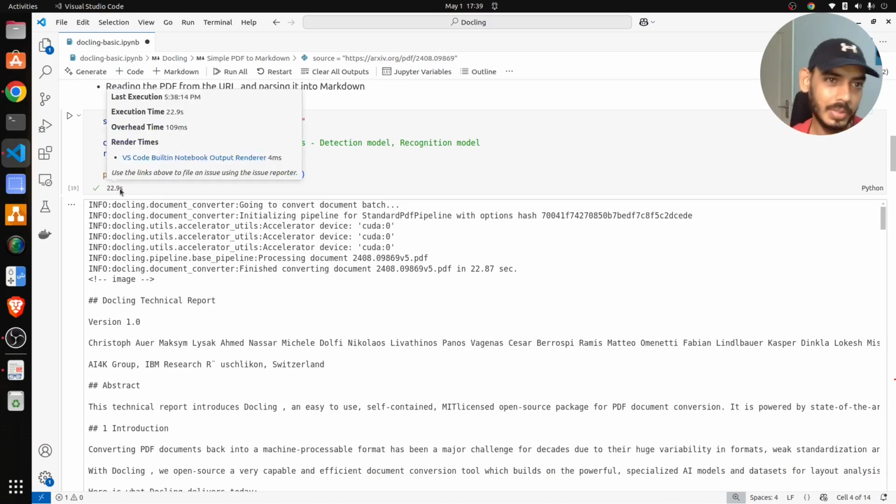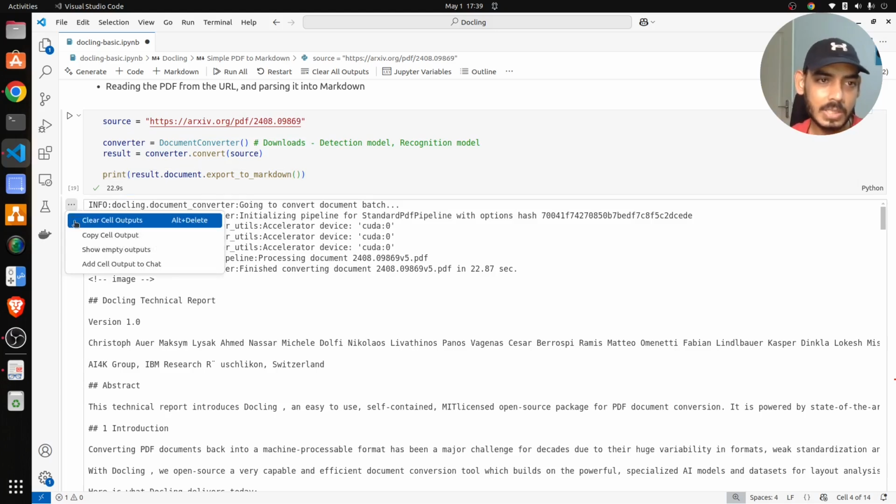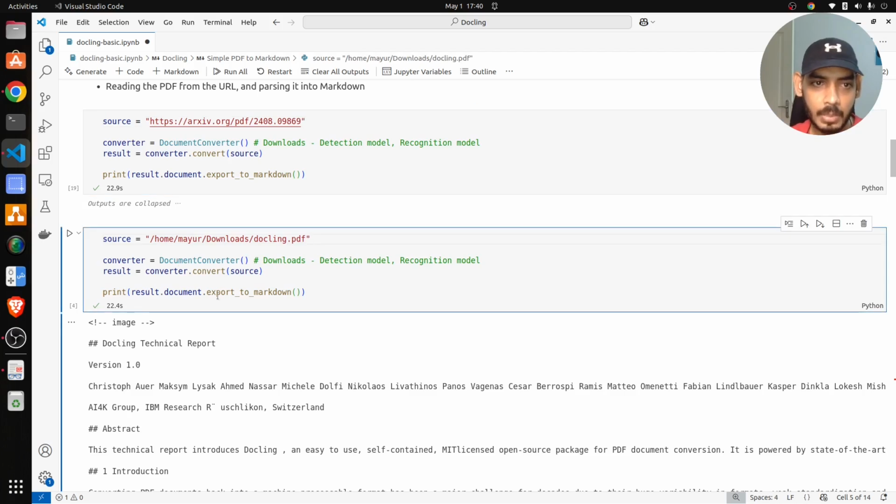It took around 23 seconds because I also have a GPU, CUDA. So it is obvious that it will be much faster than the CPU version. But we'll also try it out with the CPU. Okay, so this is for what we downloaded from some URL. So similarly, we can download it onto the local machine and perform the same.